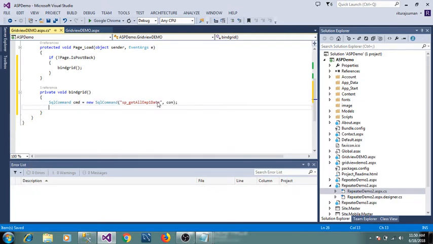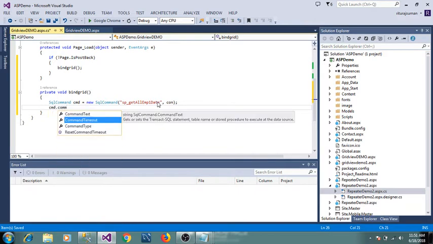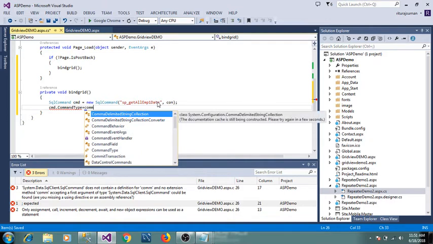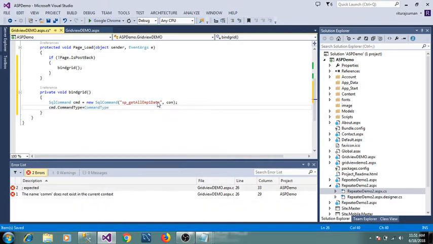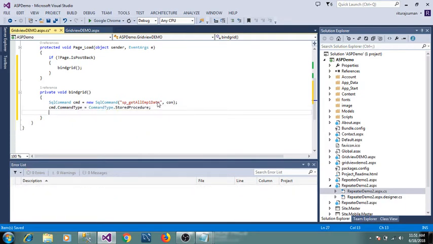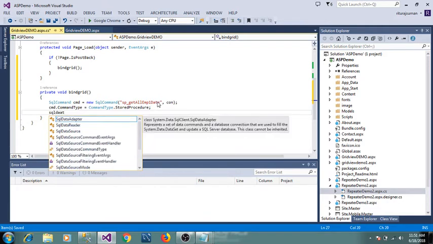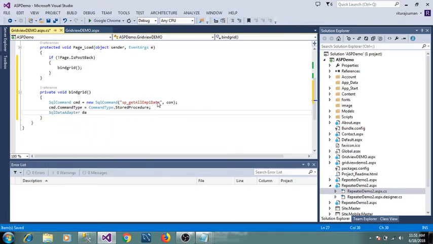Now next line, cmd.CommandType. This is the most important line. How will they identify whether it's a text or a stored procedure? So we have to mention manually, stored procedure. Now SqlDataAdapter da equal to new SqlDataAdapter.